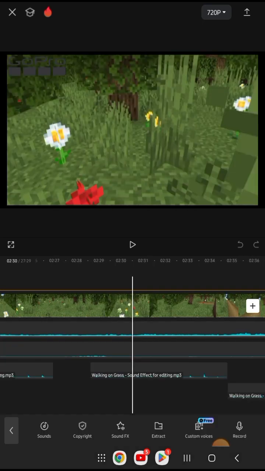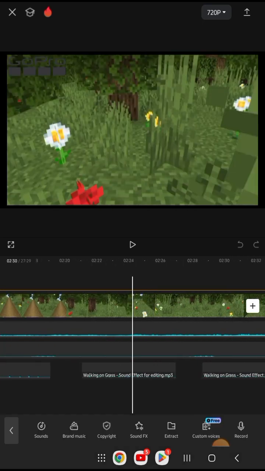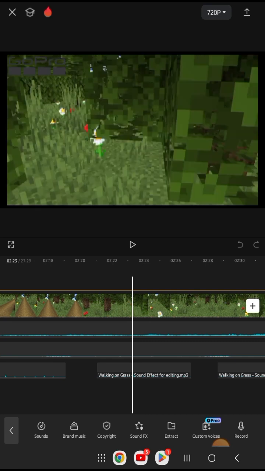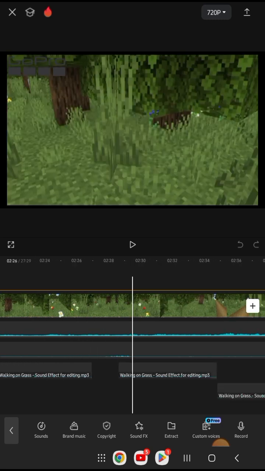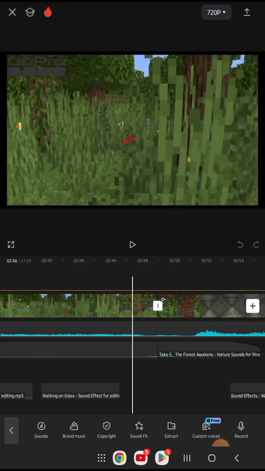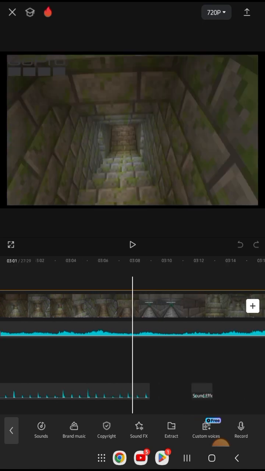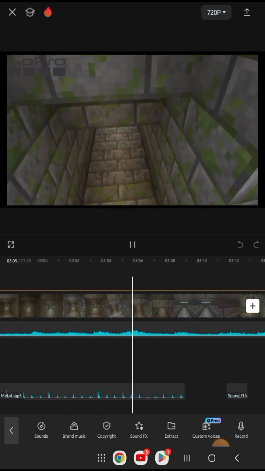I added some more sounds. Look at this. So today in this episode, I am going to be doing the more sound effects, like these walking sound effects.